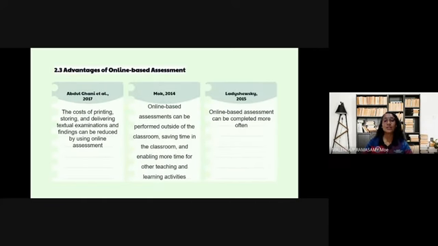According to Abdul Ghani 2017, the cost of printing, storing, and delivering textual examinations and findings can be reduced by using online assessment. And according to Mock 2014, online-based assessments can be performed outside of the classroom, saving time in the classroom and enabling more time for other teaching and learning activities. And according to Lady Shield Sky 2015, online-based assessment can be completed more often.